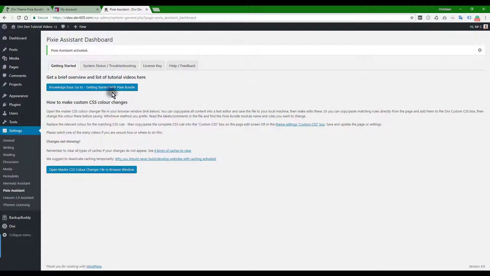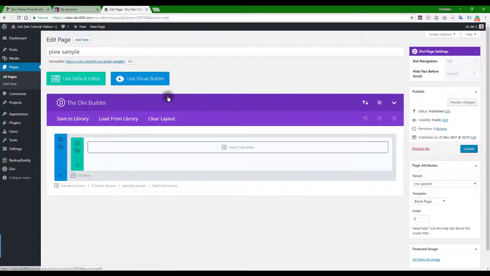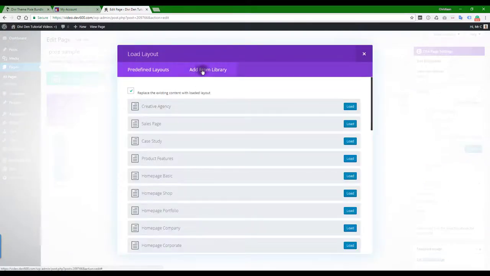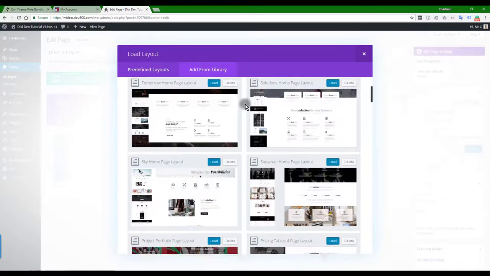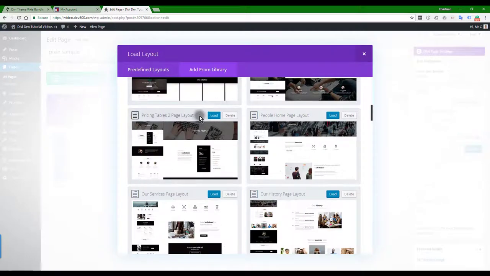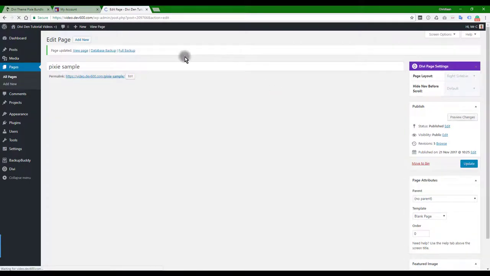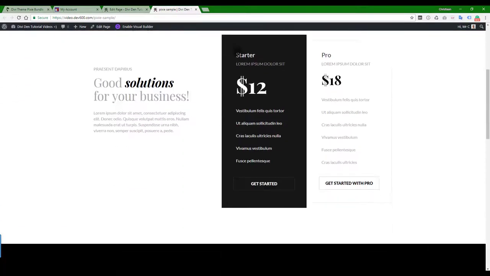From here you can go to the knowledge base, or there's some instructions on how to use the master CSS color changer. Let's go and import a page quickly just to show you how that works, any of the layouts. So I've got a sample page already, and then you just want to click load from library, and then we want to click on add from library, because we've imported the library items already. And then you can pick any one here from the previews, so let's go with the pricing tables layout. You just click the load button and then update, and then you can just open that in a new tab and you'll be all set.